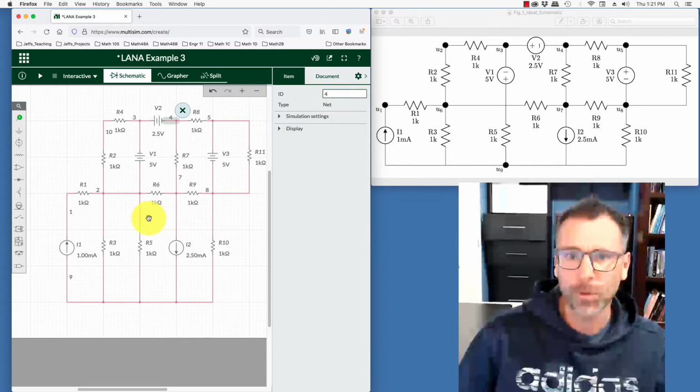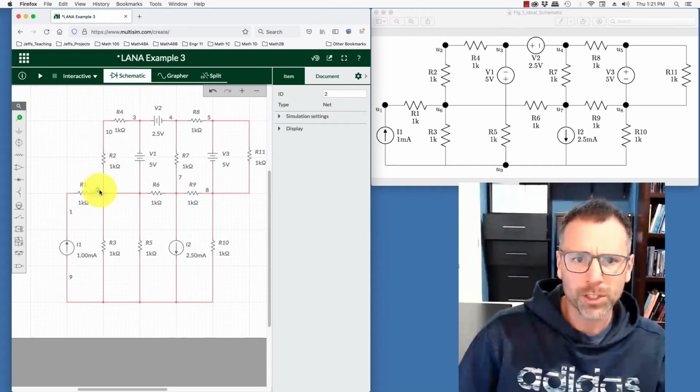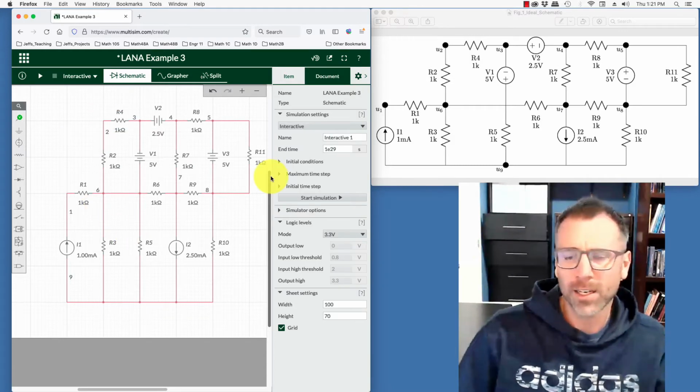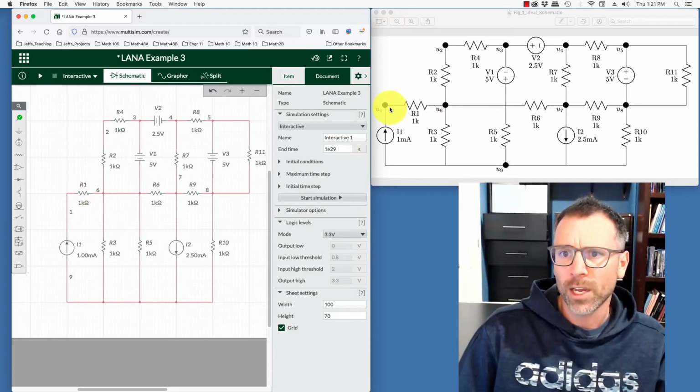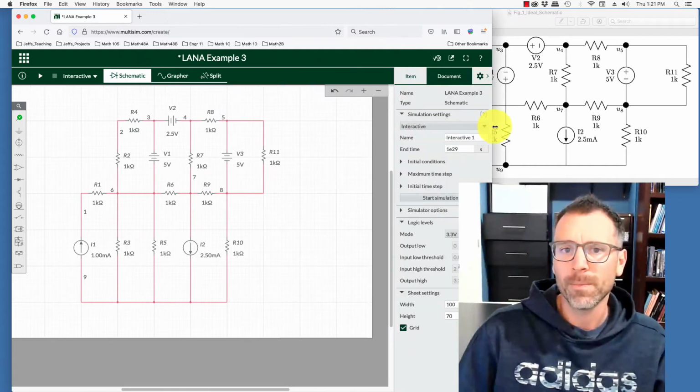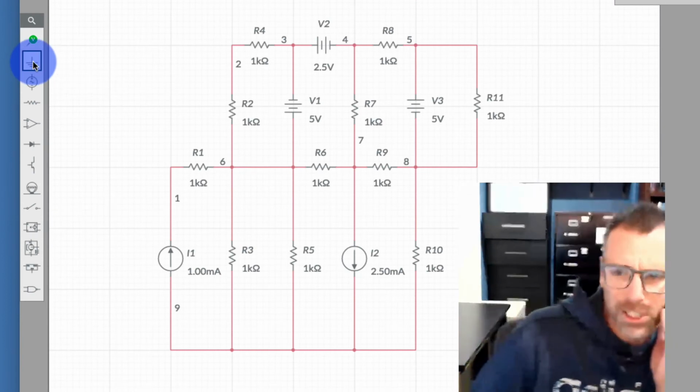So this would be number 4. And then this one over here should be number 2. And this one over here should be number 6. So let me just go ahead and write this as number 6. And then this one is going to be number 2. Okay, let's go ahead and check that the identifications align. Okay, node 1, 6, 2, 3, 4, 5, 7, 8, and 9 is at the bottom. Very good, very good. Next thing we're going to do is actually define ground.